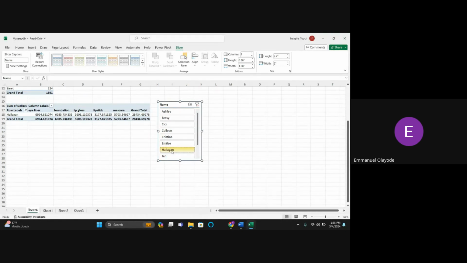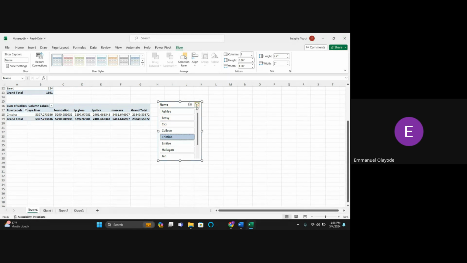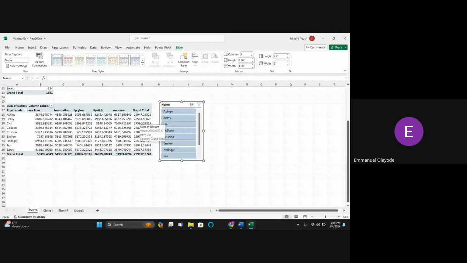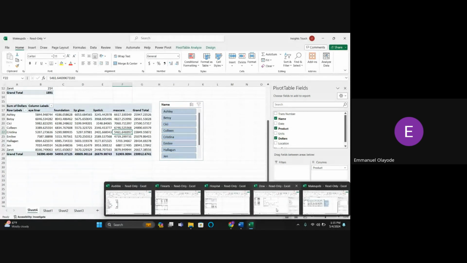So I can click on Aladdin and Emily and Christina, and stuff like that. So that is one way to filter out your data also. Understand? So a slicer is an interactive filter option. And you can also put another filter and just filter for that particular person. That is one solution to that.